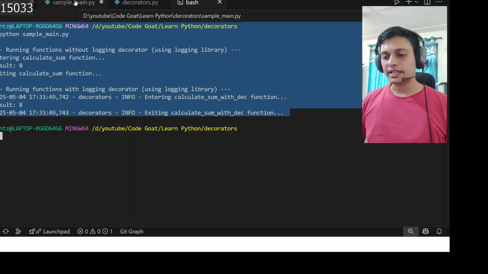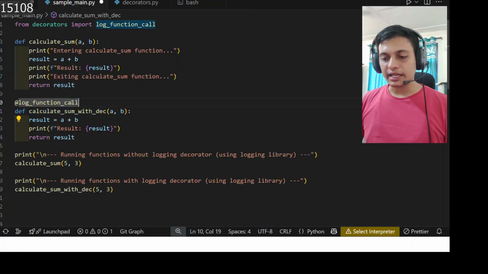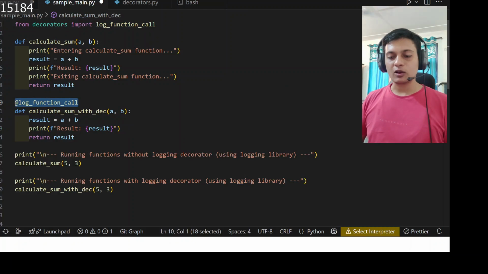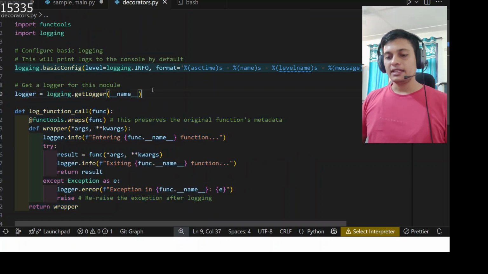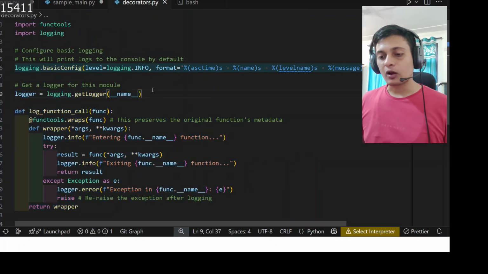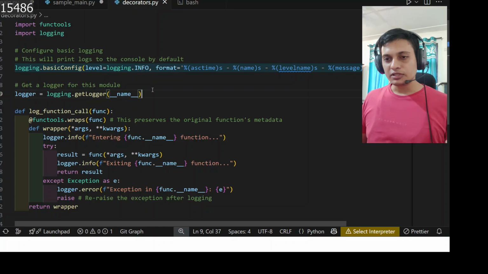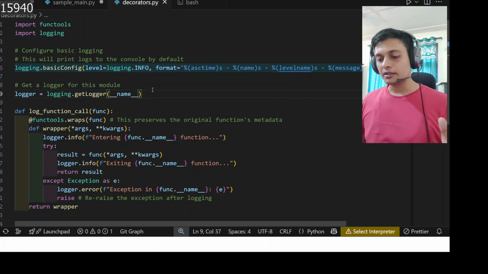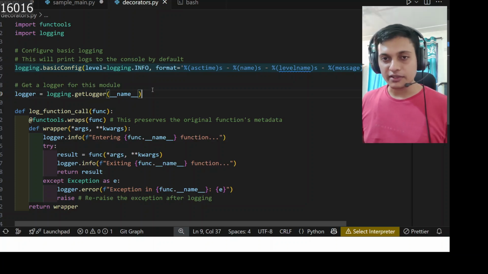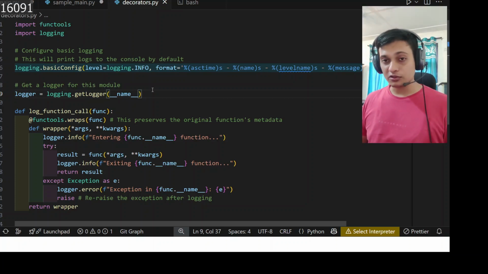So just for your sake, here the decorator which I called this log function call, I wrote it into the decorators.py. Here I called the Python logging. So when it comes to the logging, I recommend you to use this logging method or logging library, which is very good. It provides you this info, warning, error, these all things it provides you, and you can use it in a very professional way. In place of using print statement, you should use logging.